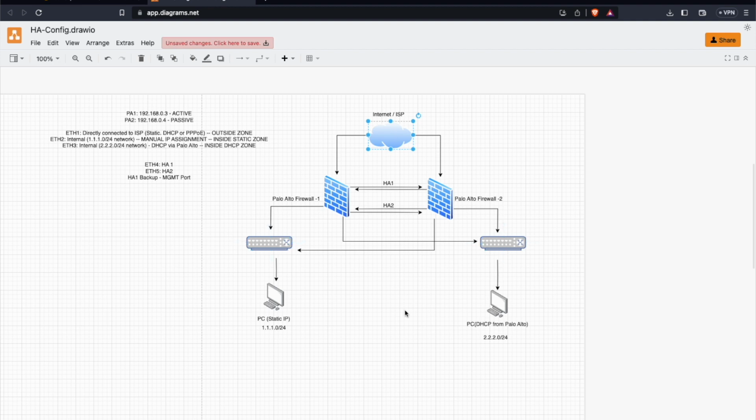If you remember, we already have a configuration on PA firewall 1, which has two networks. One is the static IP and one is the DHCP that's coming from the Palo Alto firewall. And technically we're just going to copy the same thing on Palo Alto firewall 2, but this time it's going to be high availability. So this will be our high level information that we have.